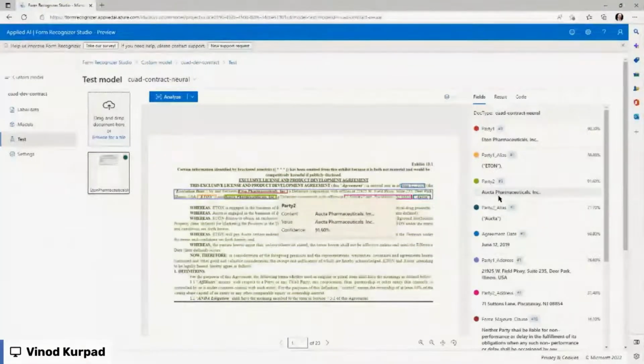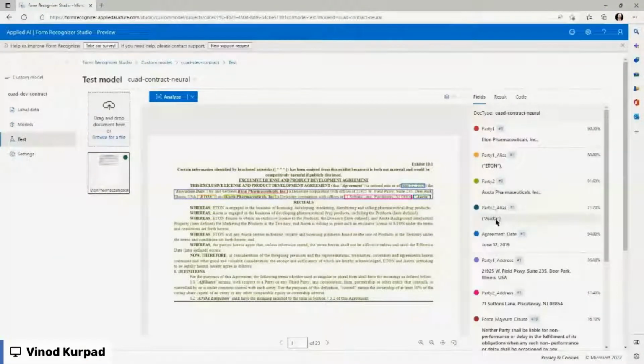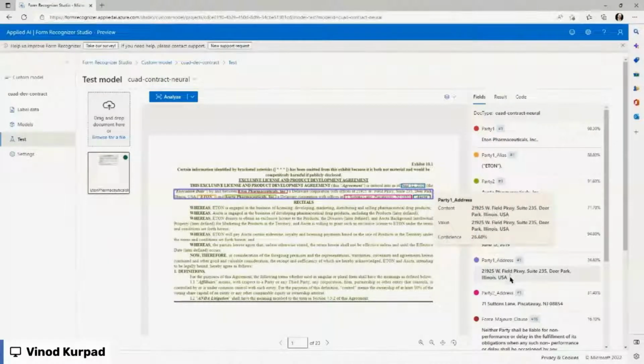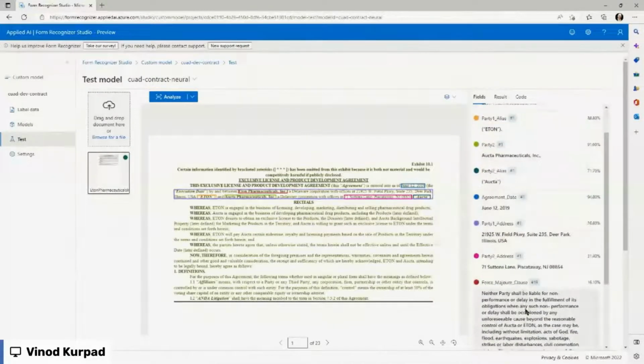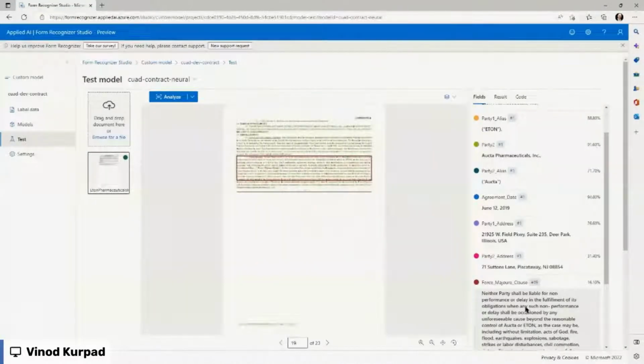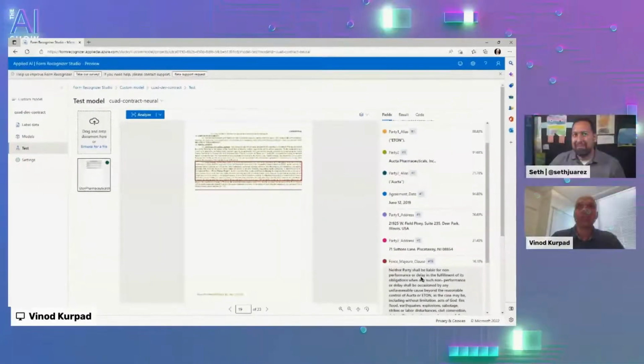I've got party 2 that I was looking for as part of the document. I've also got the alias for party 2, the agreement date, and I can also extract clauses, right? So it's not just about extracting specific fields. I can go find the specific clause. In this case, I'm looking for a force majeure clause, and I see that the force majeure clause is on page 19 of this document.